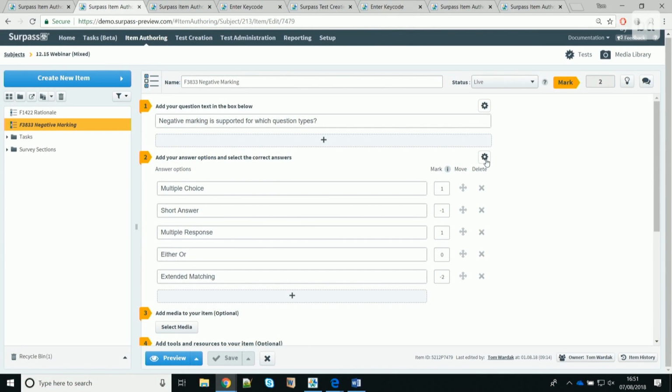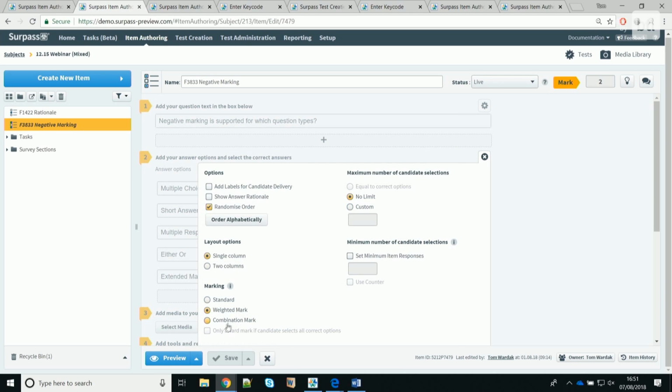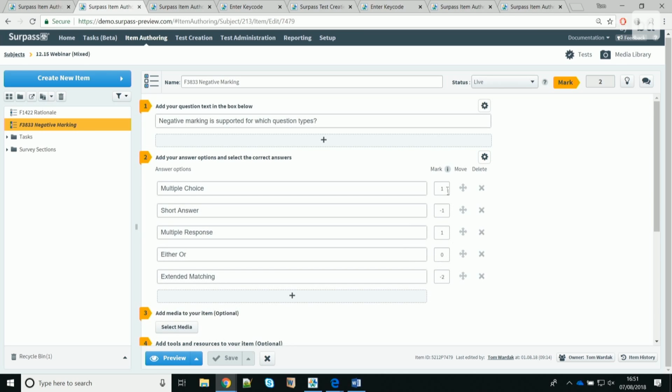So to activate weighted marking, we go to additional options and select weighted mark from here. And this changes the radio buttons to numerical entry fields. So we can put in, okay, this is correct, so it's worth 1. This is incorrect, but we want to punish the candidate, so now we put -1. Before, the lowest we could go was 0. Yeah. Now, the lowest we can go is -999.